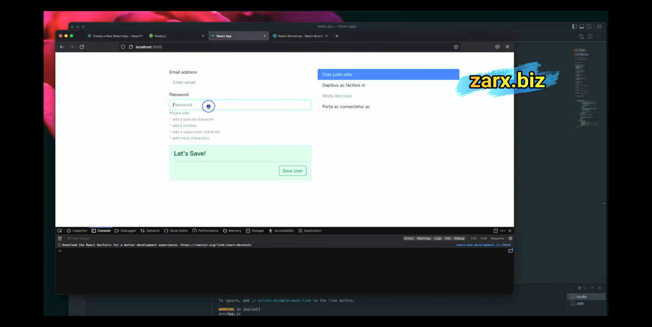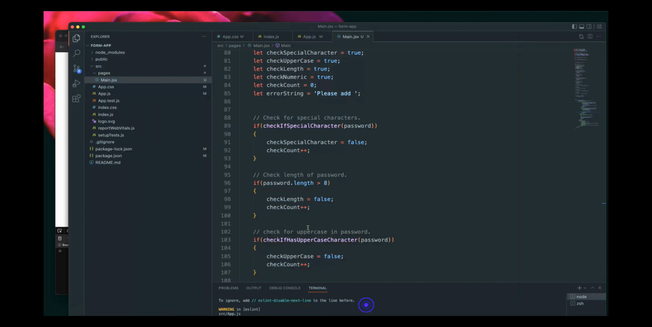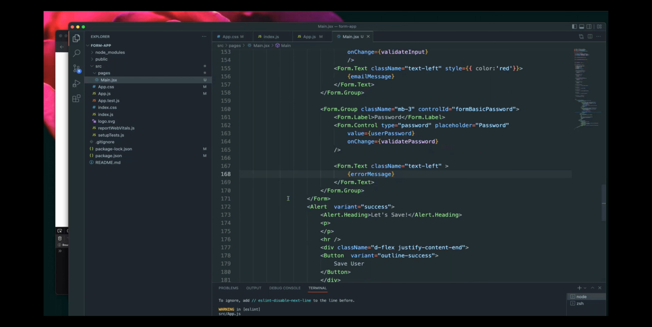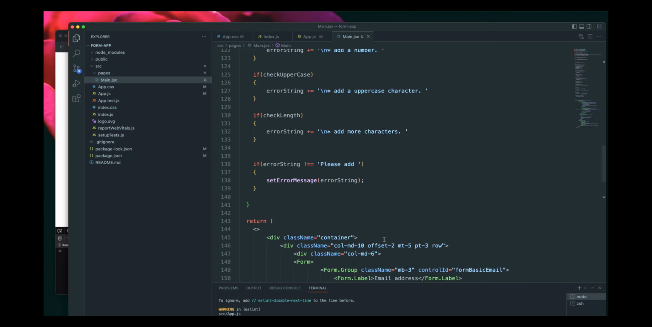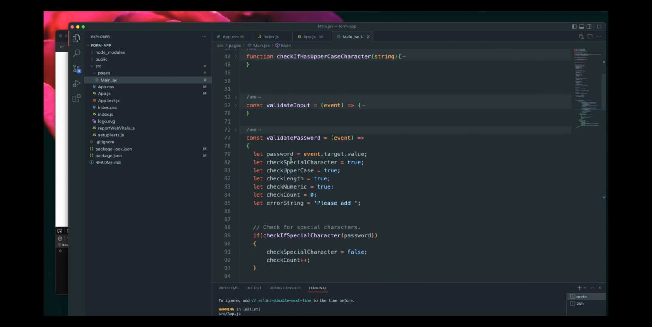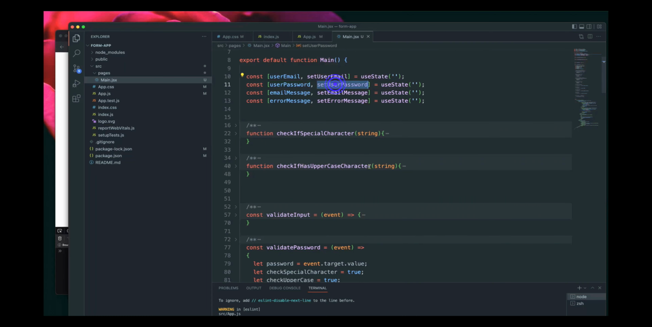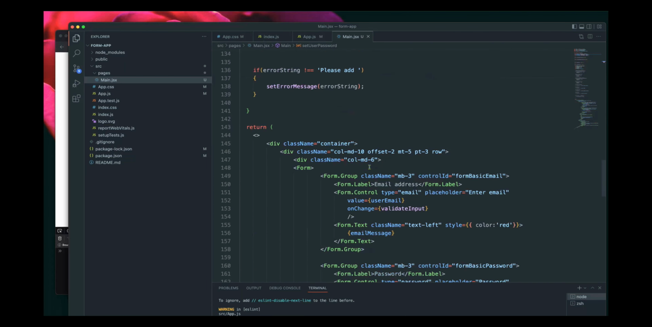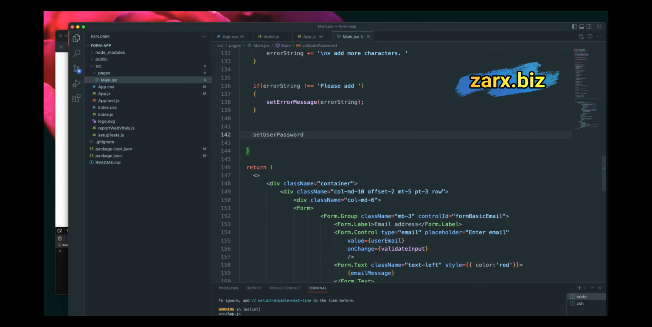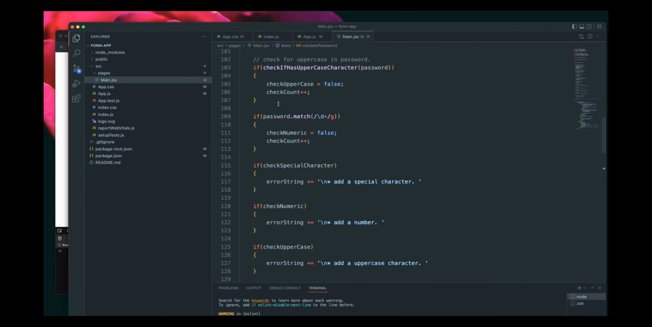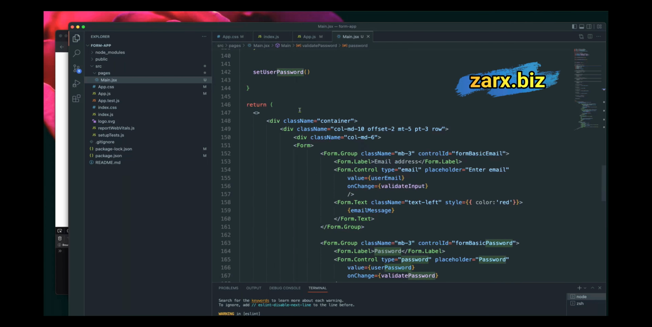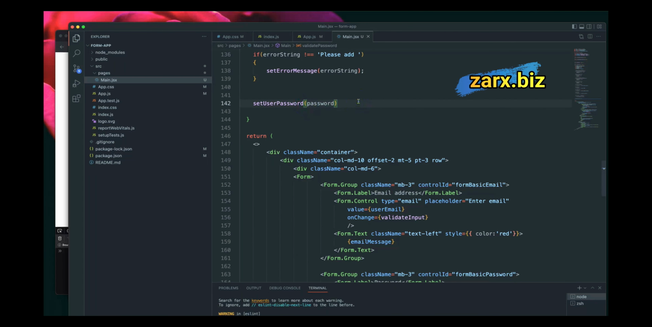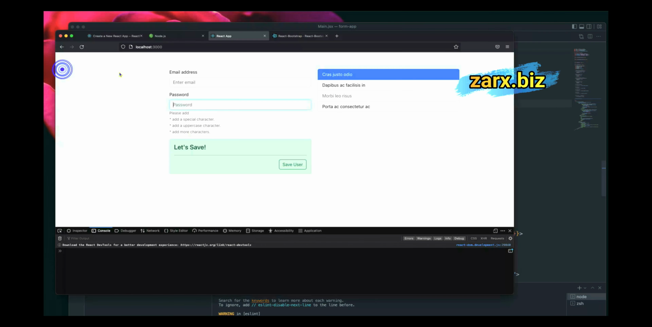Another thing is that when I type here, it's not updating the password. If we go back here, when you put the password, you are setting the user password, but we are not updating it anywhere. So we need to use our set user password in any case. If there are errors, no problem, we will still be passing the password here. So I copy the password from here, go back and paste it. Don't worry, before submitting we're going to check it, and we will stop the user. That will work just fine.